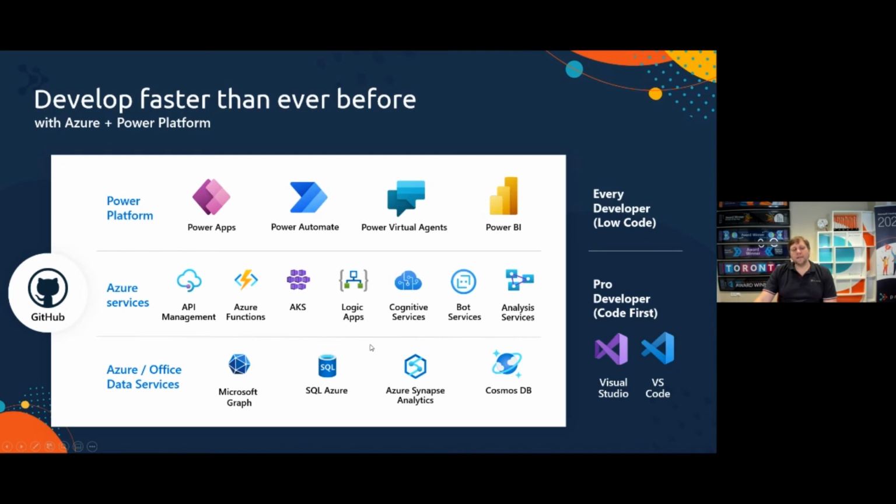And then there are platform services from Microsoft where you can just take data from different Microsoft services or Microsoft Graph. You can use SQL Server.